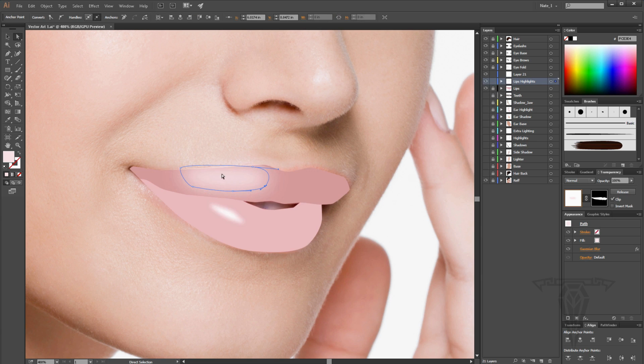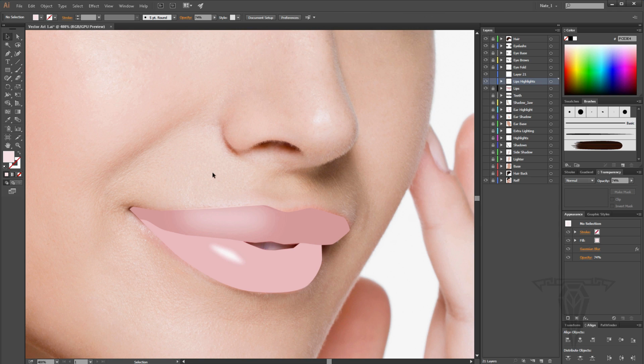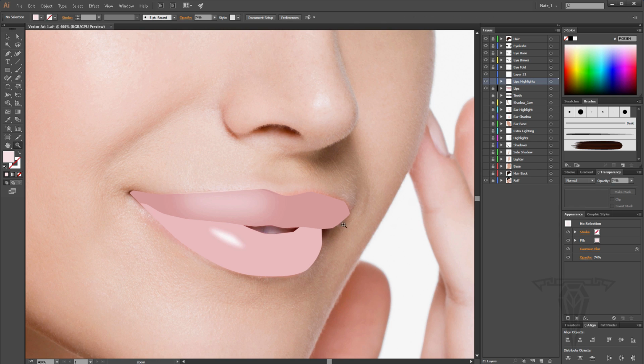And I can also play with the opacity of this layer. If I think it's still too harsh, I can bring it down to soften it out. So that's another way to control your vector layers. Okay, so that's looking good. Let's jump over to the highlights here.